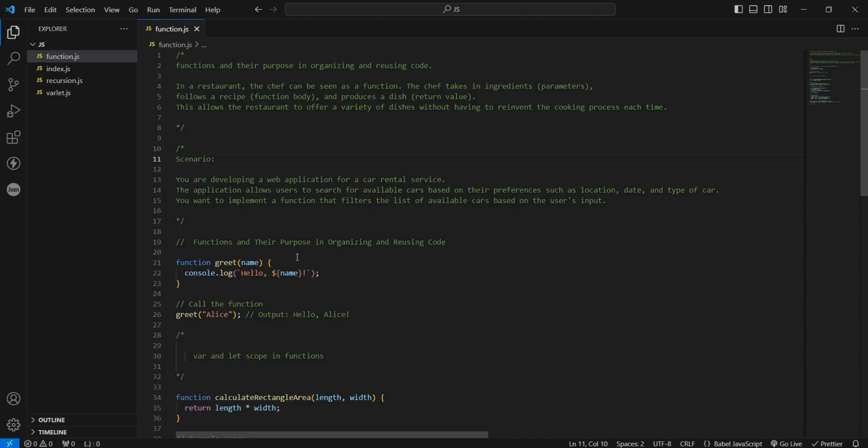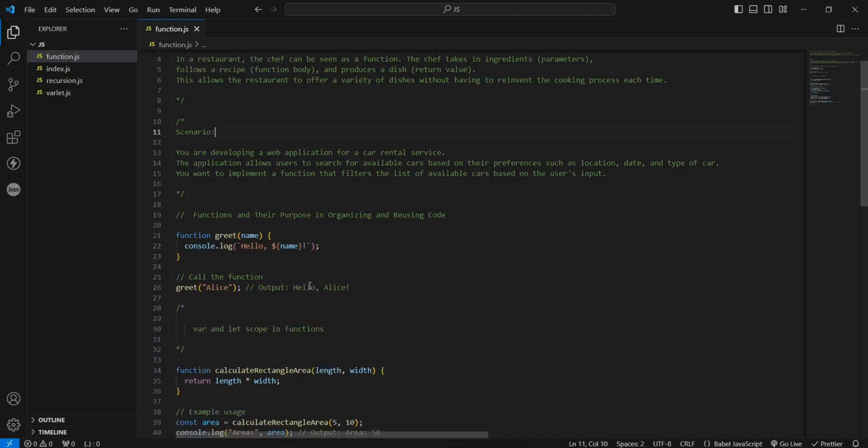You can simply add a function for that and filter it out, and when a user enters those details, you can list the information out. That's the beauty of a function. So with that, let's work on some coding so you can get a better understanding of how it works.